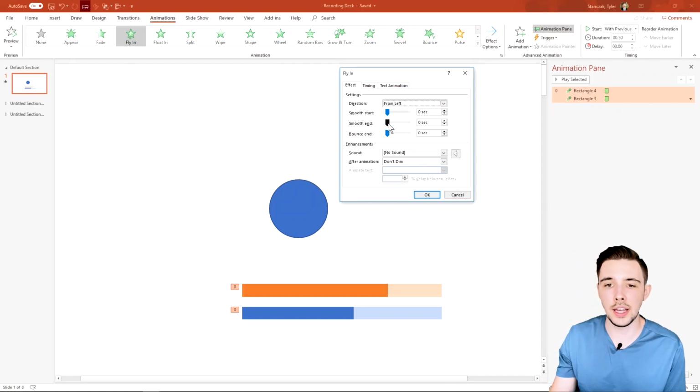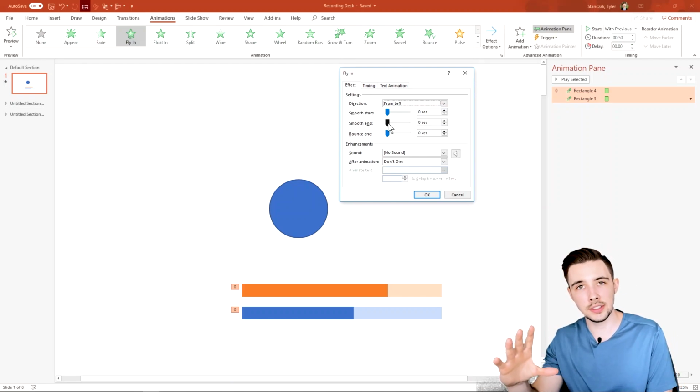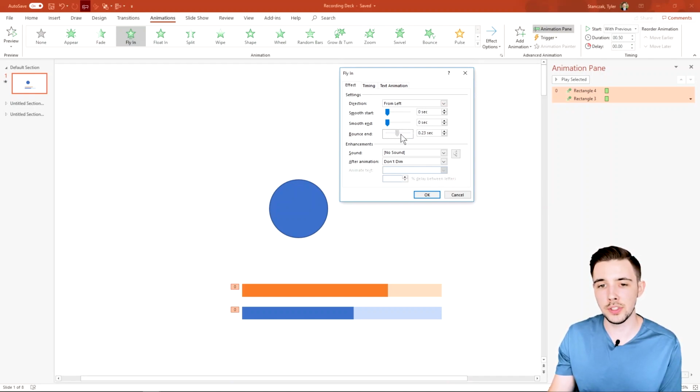So basically, I want to have these come really quickly in, but then slowly ease in to the end of the animation. So I'm going to increase the smooth end all the way to the end, and I just can click this bar right here to affect that. And then if you want it to bounce, you can, but you will notice if you move this bounce end, it's going to adjust both the smooth end and smooth start exactly to 0, because you only can have one or the other. So just keep that in mind. So I'm going to have the smooth end all the way to the right.